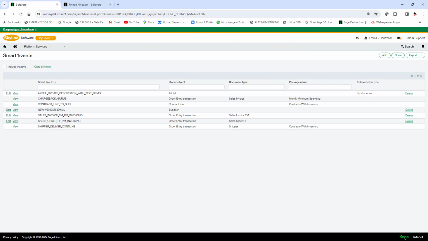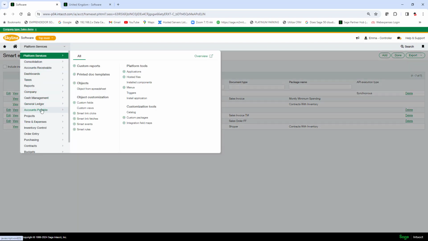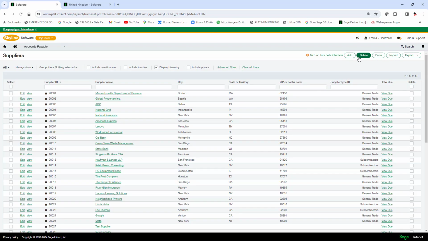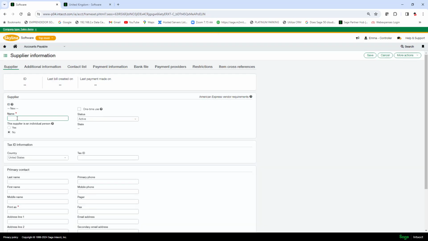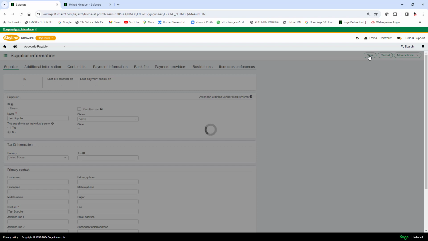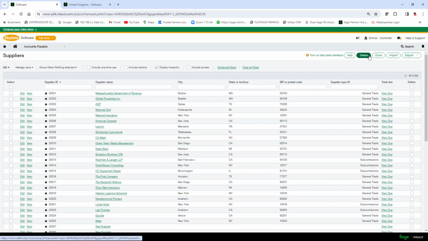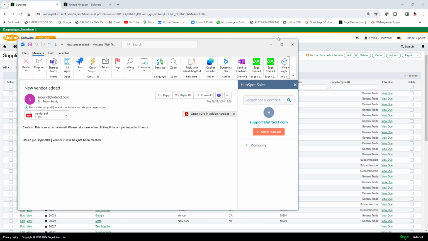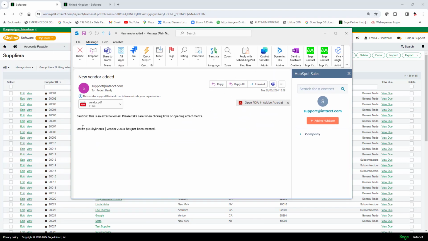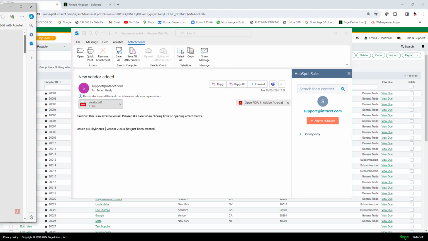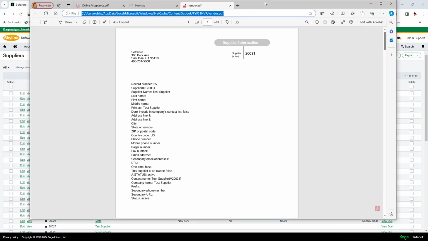and now I'll go and create a new supplier. So accounts payable, suppliers, add a new account and call it test supplier and save. That's now created the supplier, and it's also now sent an email across to my email box telling me Utilise PLC Skyline, which is the company I was working in. Vendor number 2031 has been created, and it also attaches a PDF with the information created for that supplier.